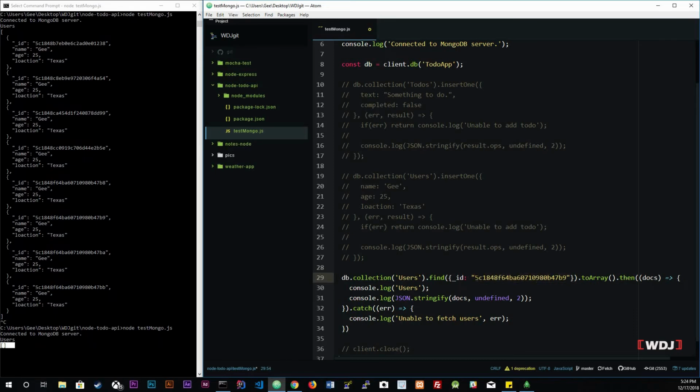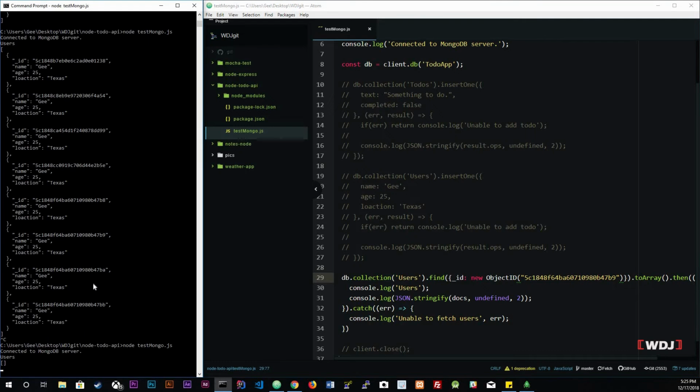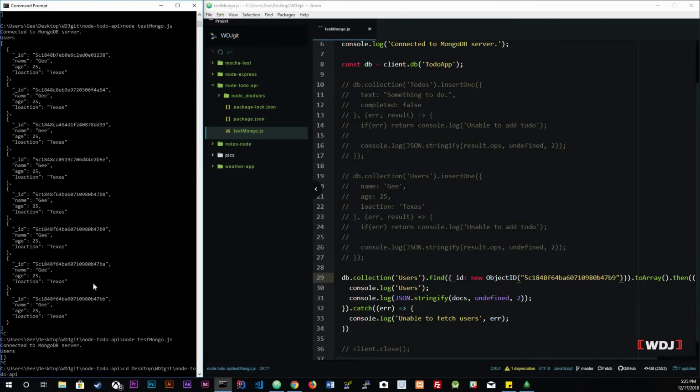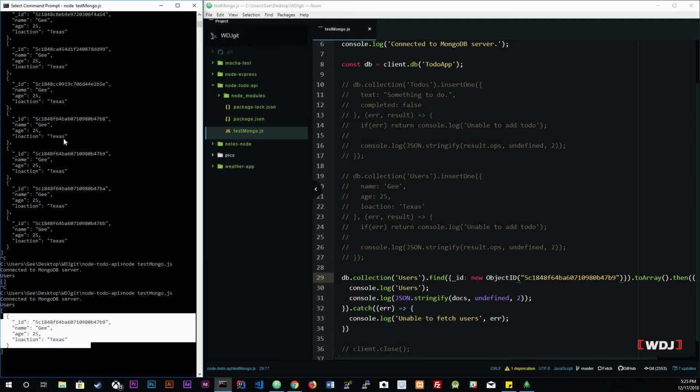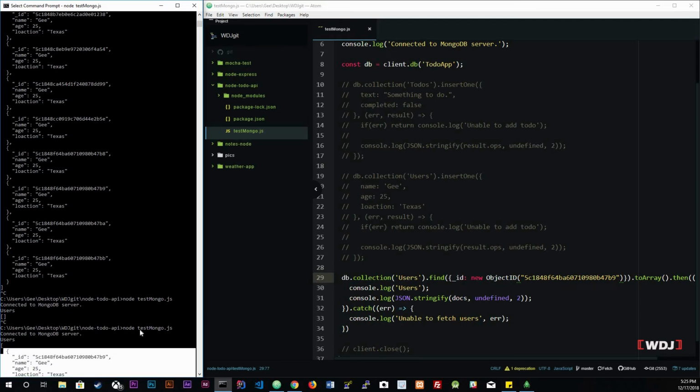You're gonna do right here in front, new ObjectID, and then wrap this in parentheses. And this will work because you're telling exactly what the object ID is. We control save this, run this one more time. You will get one because there's only one that has that object ID.